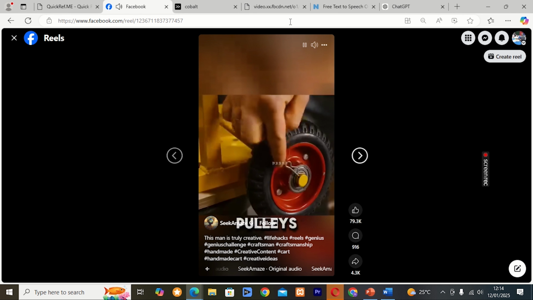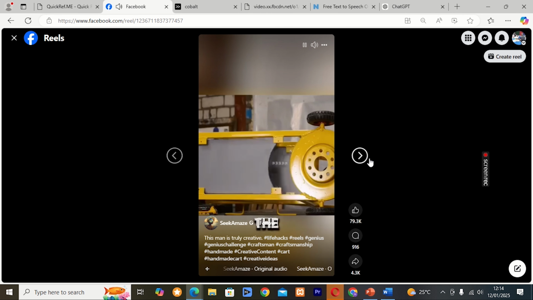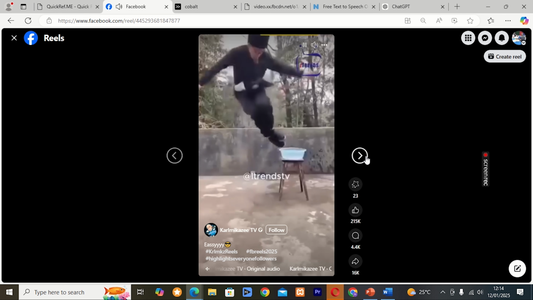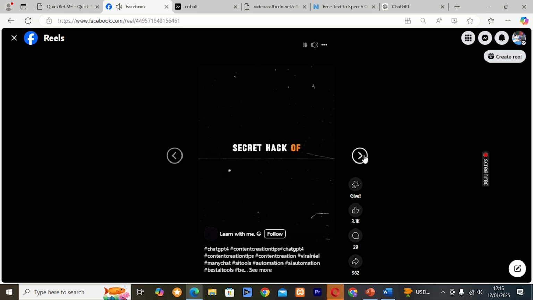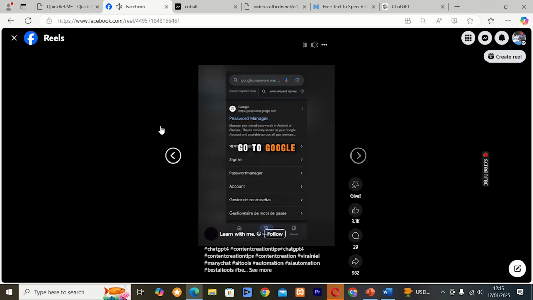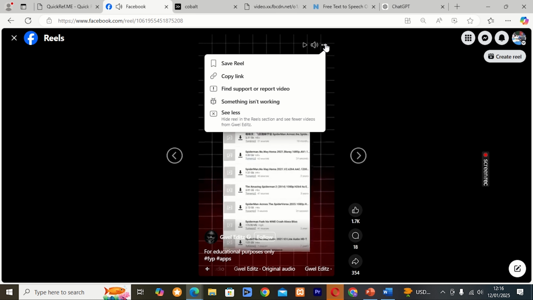Step 1. Open Facebook and find the reel. First things first, head over to Facebook and find the reel you want to download. You can do this on your desktop browser or mobile app. Once you've found the reel, click on the three dots or share icon and copy the link to the reel.